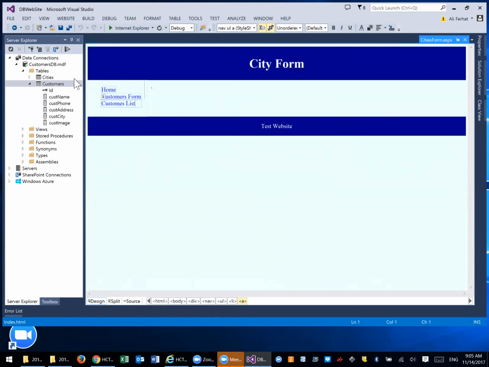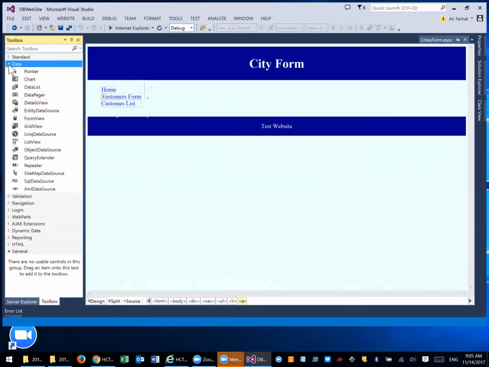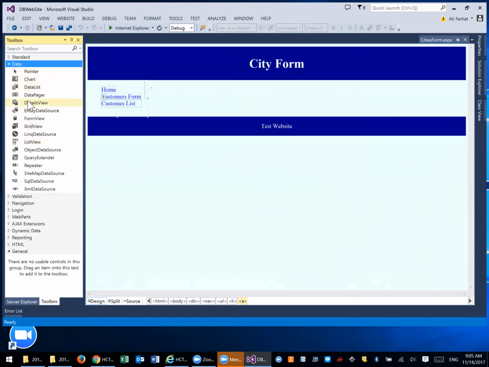But what I'm interested in right now, I'm going to use these controls that are available for us. Now, your controls here are divided by functions. So the standard is the one that you use often. The one that you use for data controls is under data. So if I click on this, I have a few things that I can work with in here: data list, data pager, detail view, form view, grid view, all of these things.